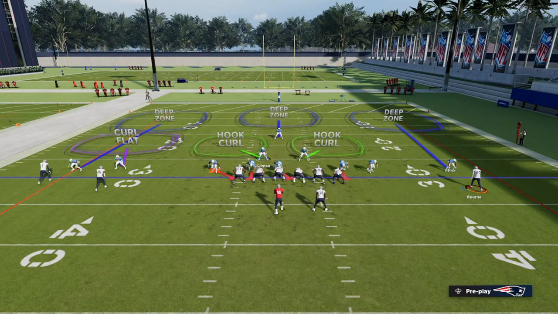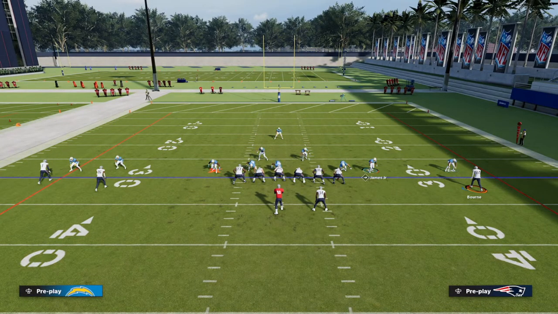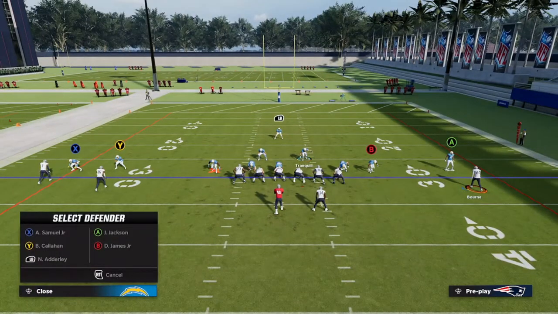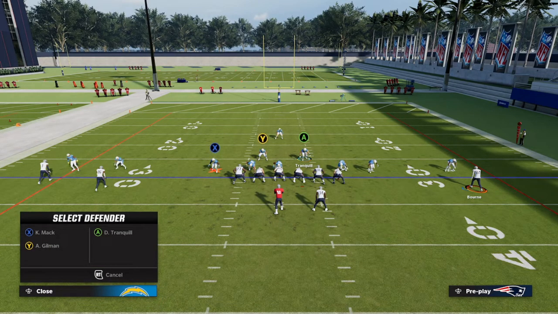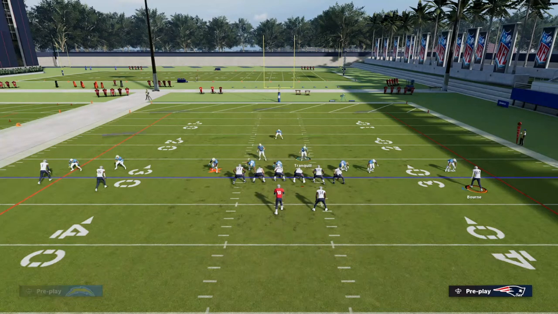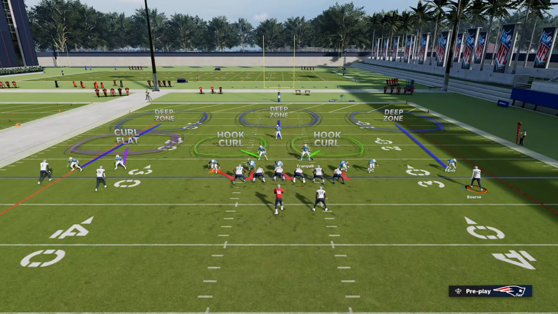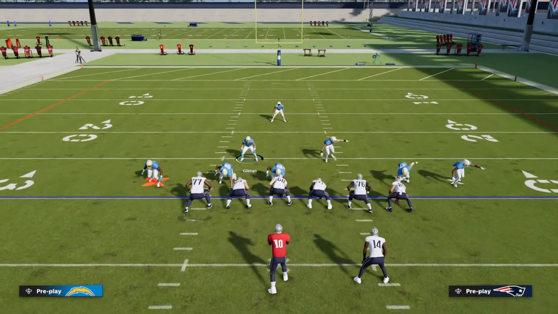I would highly recommend getting in practice mode and knowing the button assignments of all these players. Like your safety is always going to be LB and B, linebackers right there, X, Y, and A. But knowing those and being able to adjust on the fly without having to think too much about what buttons I'm pressing is absolutely crucial when you're playing against good players.